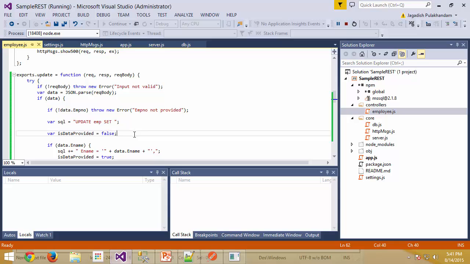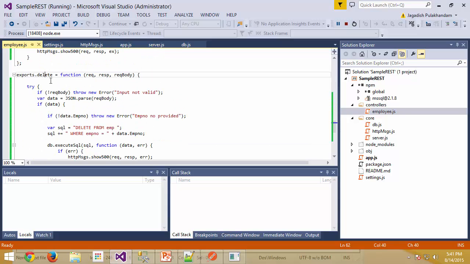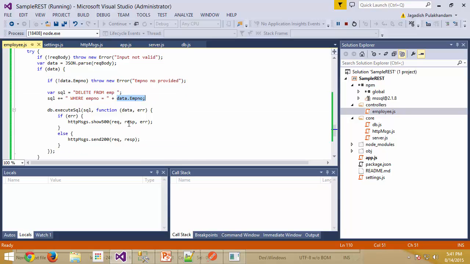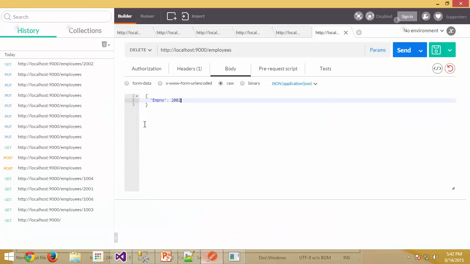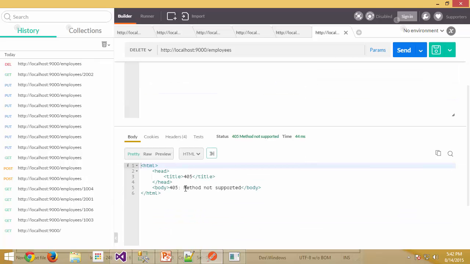So if you switch back to your code for delete, you can see in the delete, all you are using is just only employee number. You are not using anything other than employee number in this whole code. So even if you pass others, we are not going to throw any error. But if you miss employee number, it is supposed to throw some error. So for example, I delete this and click send, and you can see it says method not supported.